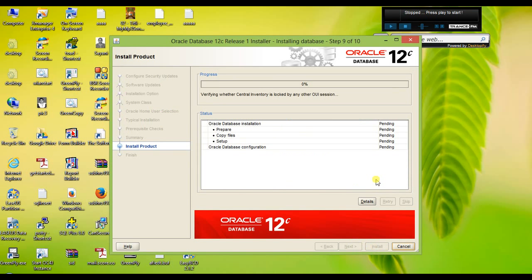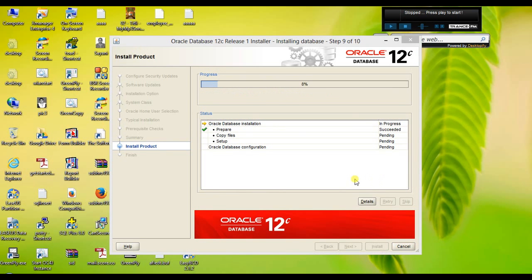Okay, the installation started. First is preparing for installation, then it will copy the files, I mean extract the files from the setup into the product directory and all that. After that it will run the setup, install all the configuration files, and the last step is it will configure the Oracle database. So we will go into the details. Let the setup complete here.